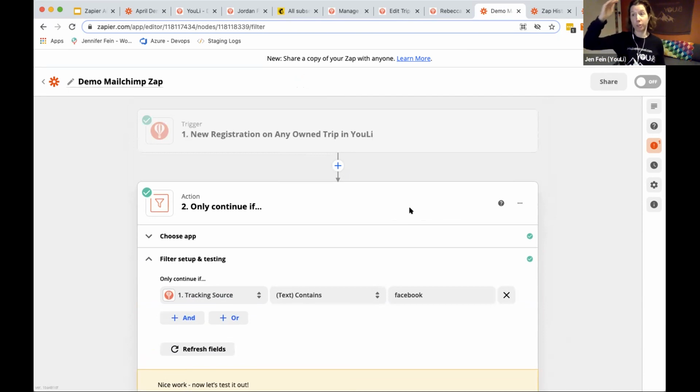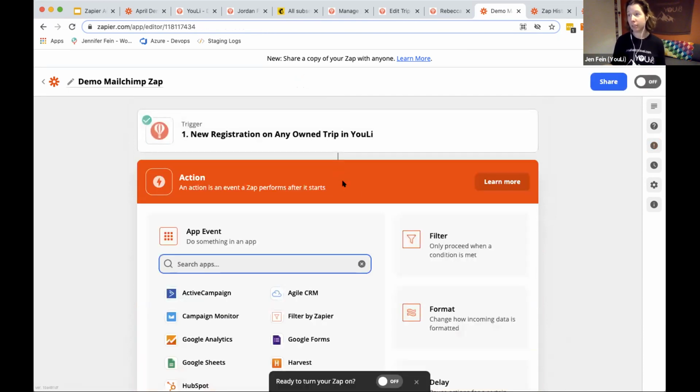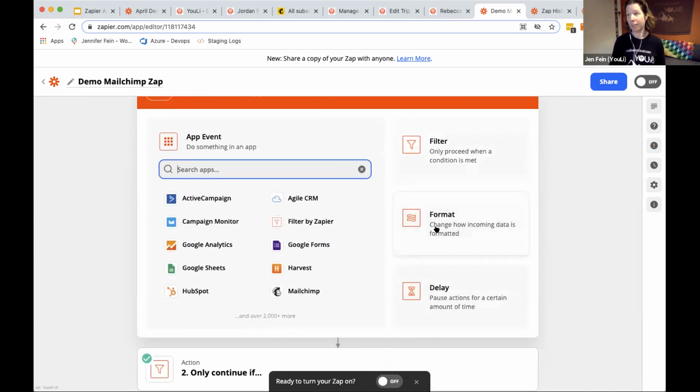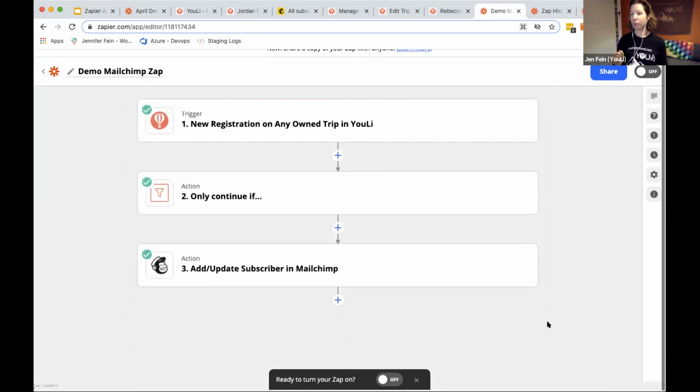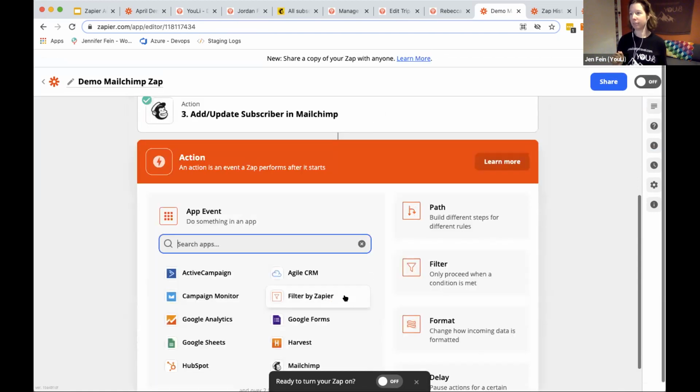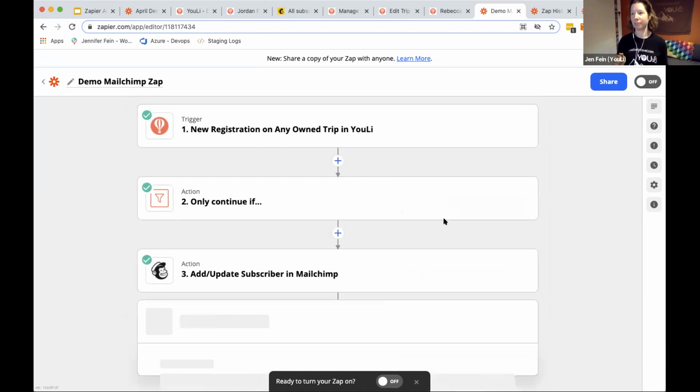So you're going to start with just trigger, action. Then you might add in a filter. And then if you get really fancy, you might start to add in a format, like you want to change something, you want to change a date, you want to split a full name into a first name and last name. You might put a delay in, things like that. And then when you get super fancy, you can do a path.